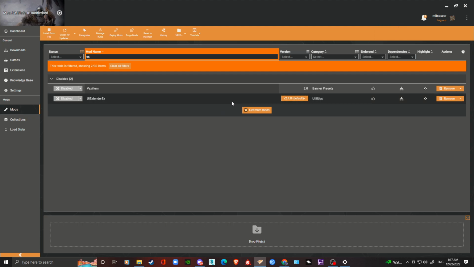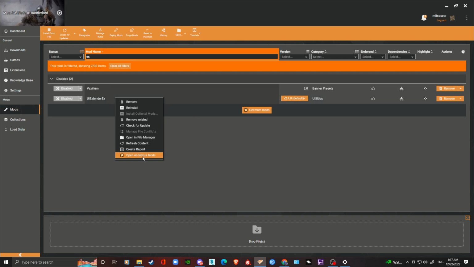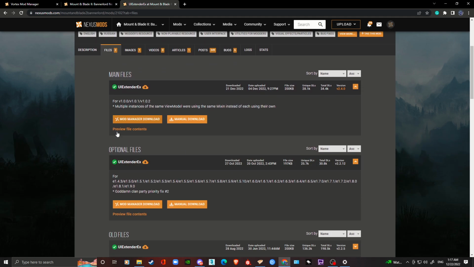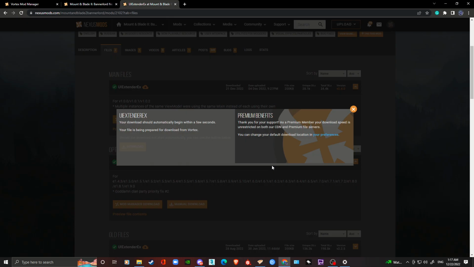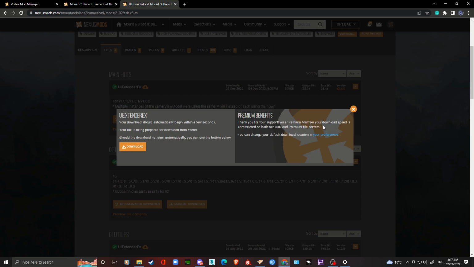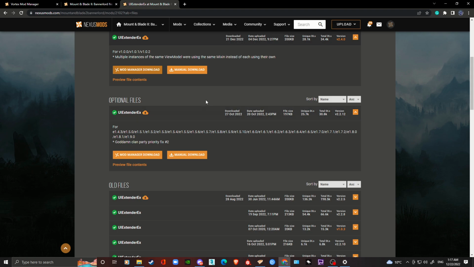If you don't have the paid version, let me show you. When you click the button to download, it's probably going to open the page and take you to an area when you press Mod Manager download. You're going to see slow download or something else, and then you press download and open with Vortex. You save some seconds by having paid Vortex.